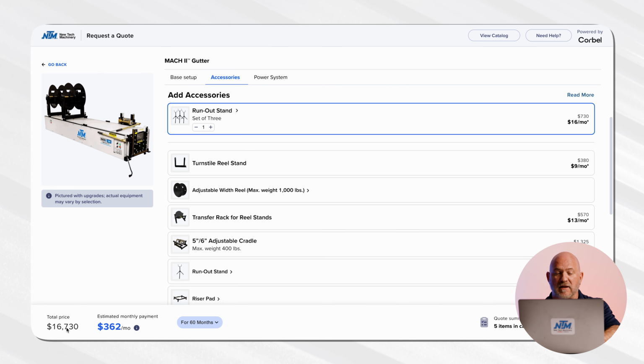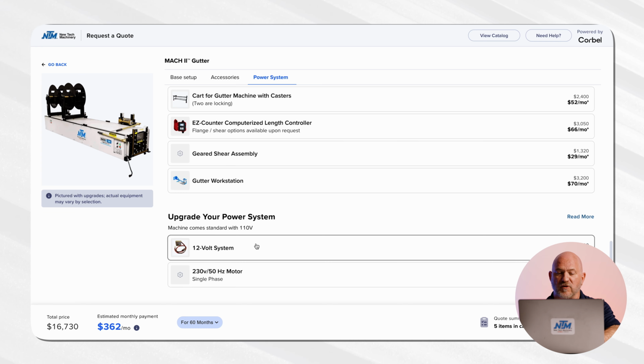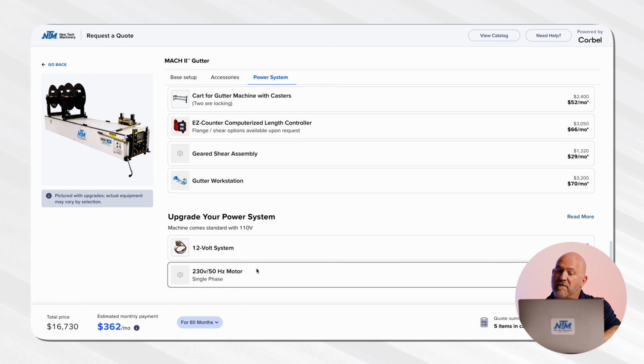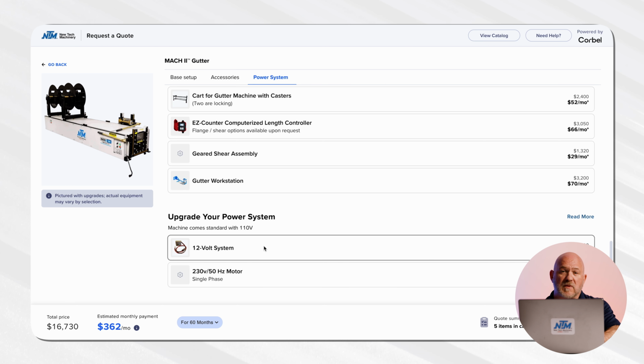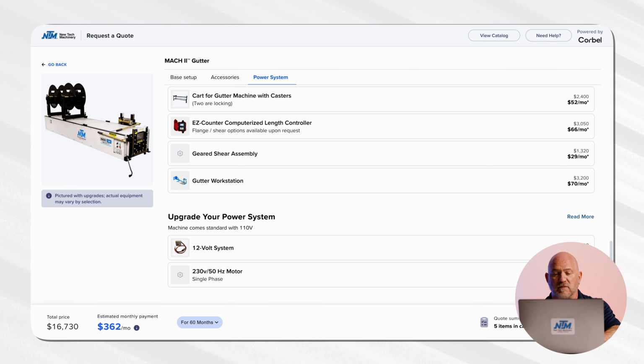As you can see in the bottom left, it now shows the price of the machine with that option I've selected for the run-out stands, and also my estimated monthly payments for financing. As I scroll down further, I can upgrade my power system. Do I want a gutter machine to operate off of a 12-volt system? Then I would select that option. If the gutter machine is going to be shipped overseas for overseas use, we have a 230-volt, 50 hertz motor that's also available if needed.